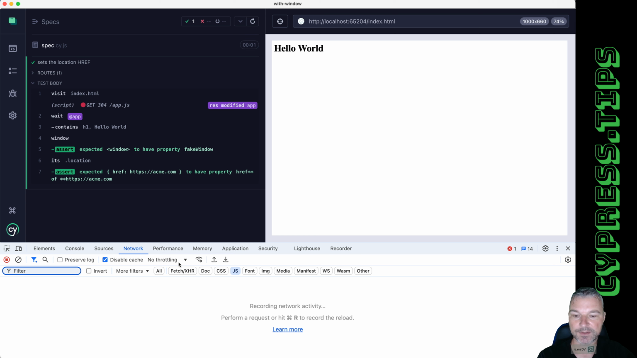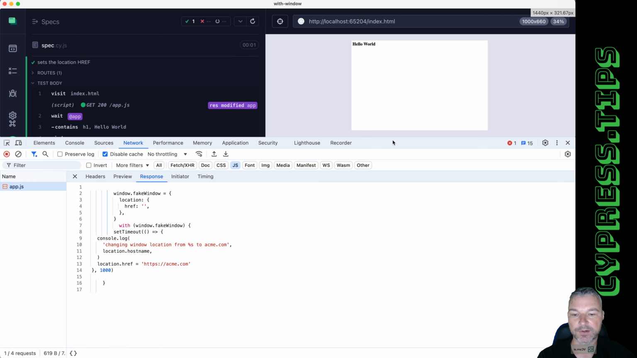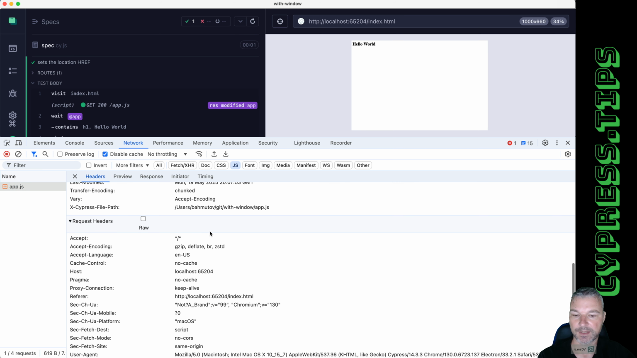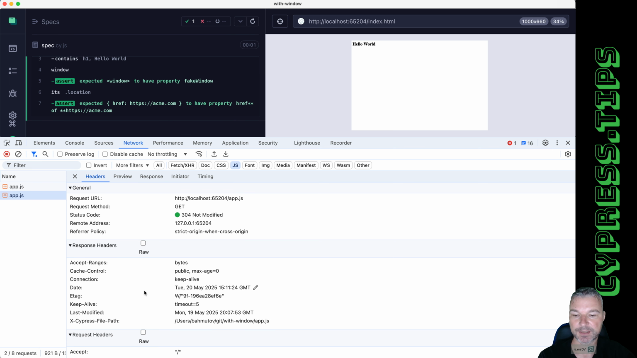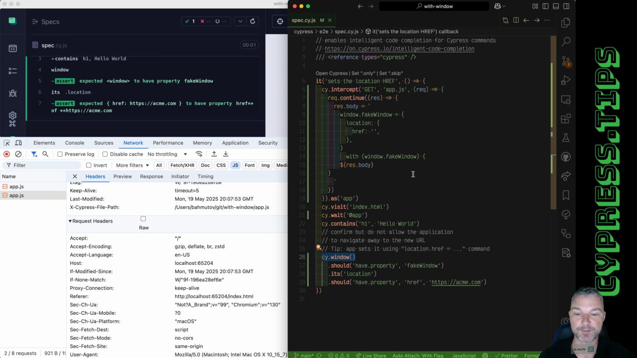If we look at the network request for JavaScript, notice the request has a couple of headers. Let's say I'm gonna remove disable cache so we get the actual request headers. If-Modified-Since, If-None-Match. So this is what the browser sends to the server, so the server can tell it 304, meaning cached copy, or 200 and send the real thing. So we need to remove those request headers.